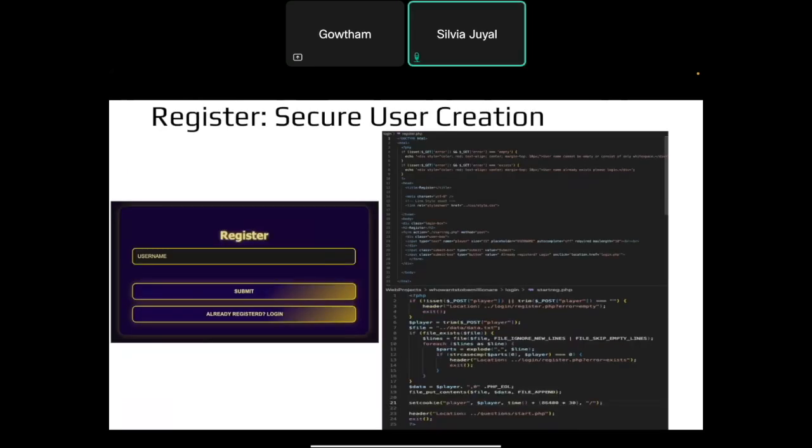If the user clicks on register, this page will open. For this, we have created two files, register.php for UI design, same as the main page. Here we have one text field to enter a username and two buttons, one to submit and another to log in if you have already registered. Start reg.php handles new player registration for our Millionaire game.